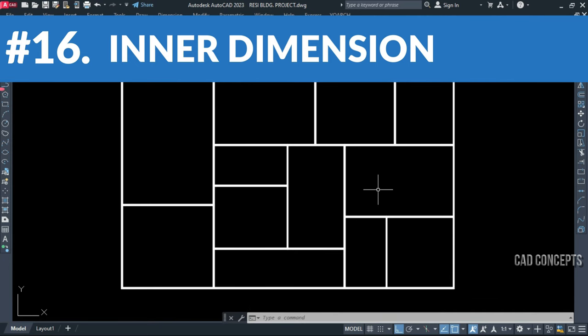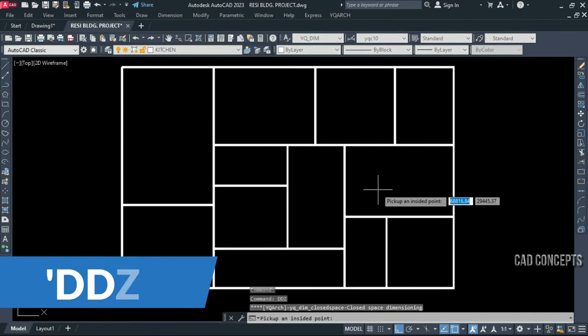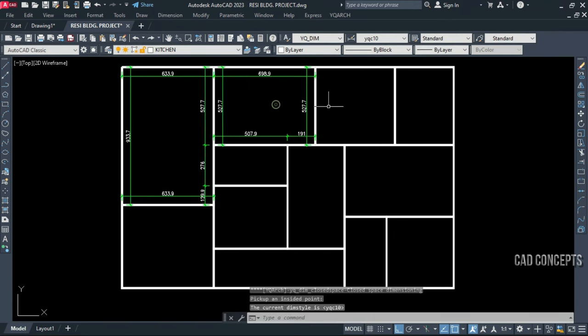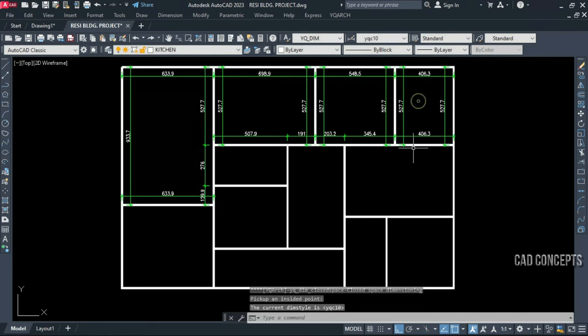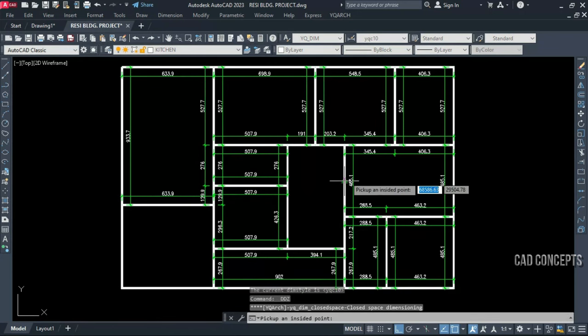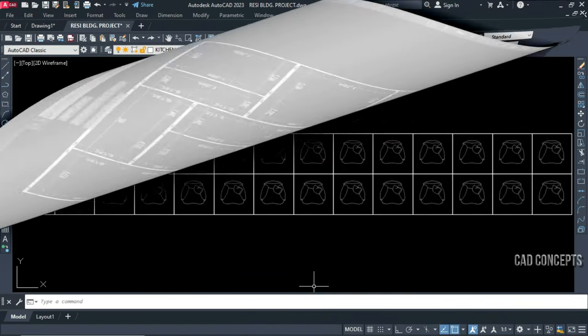Number 16, inner dimension. Let's use the double D, Z command, click inside and click inside as many blocks as you have. Inside, a closed P line in just one time, you can provide your inner dimension from four sides. If you see here, it must be a closed P line.